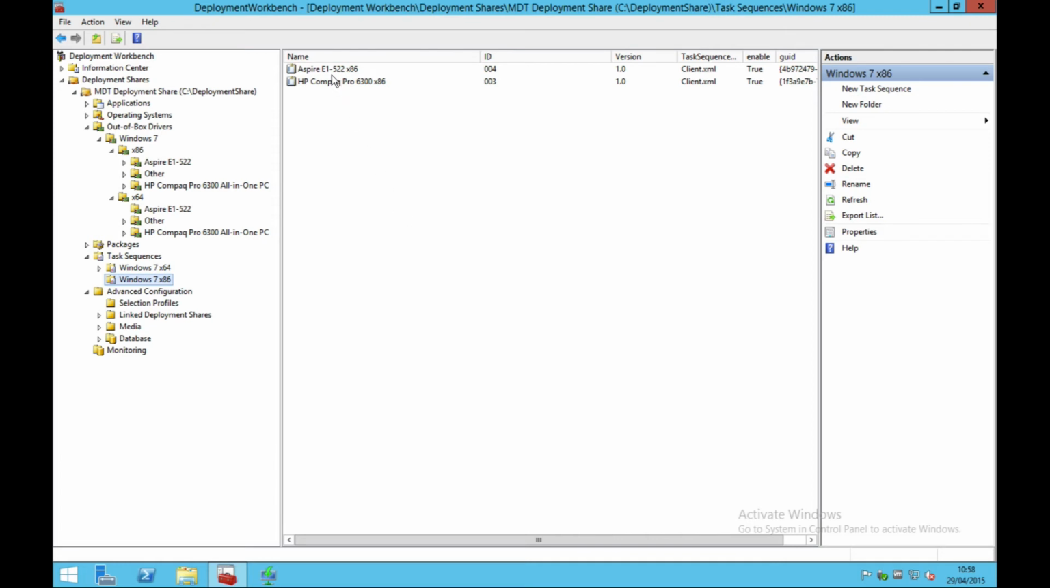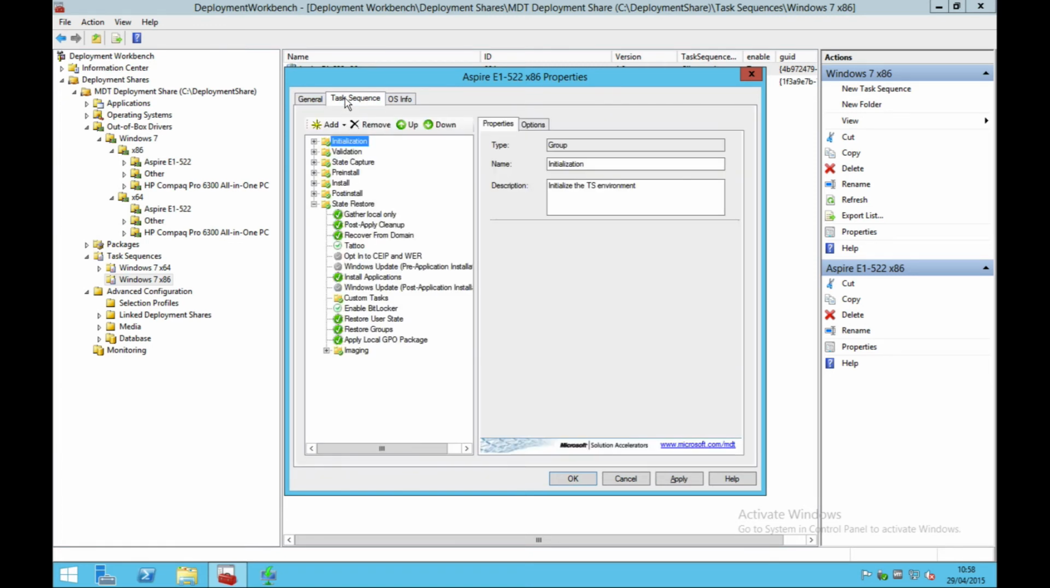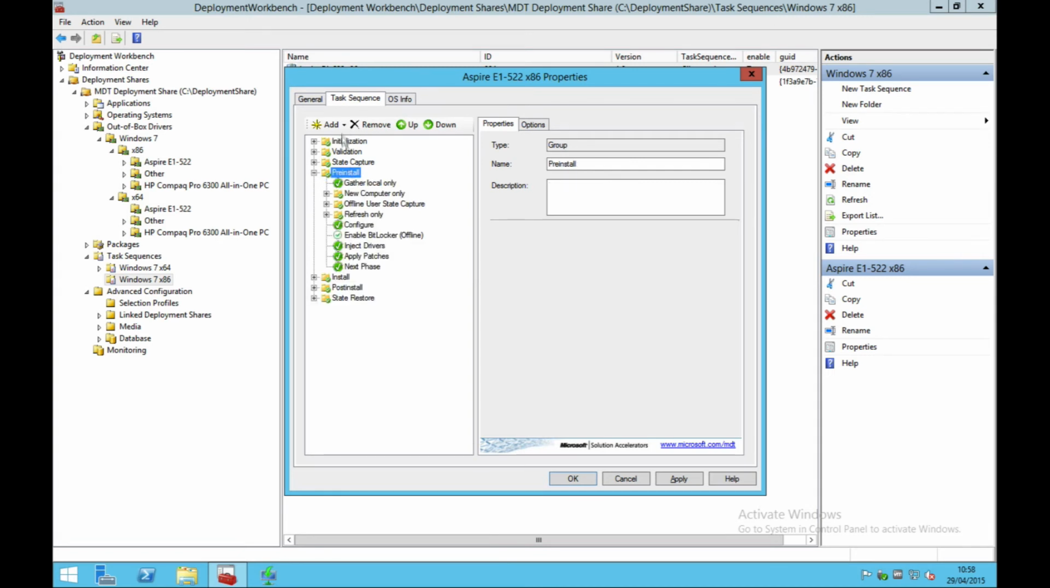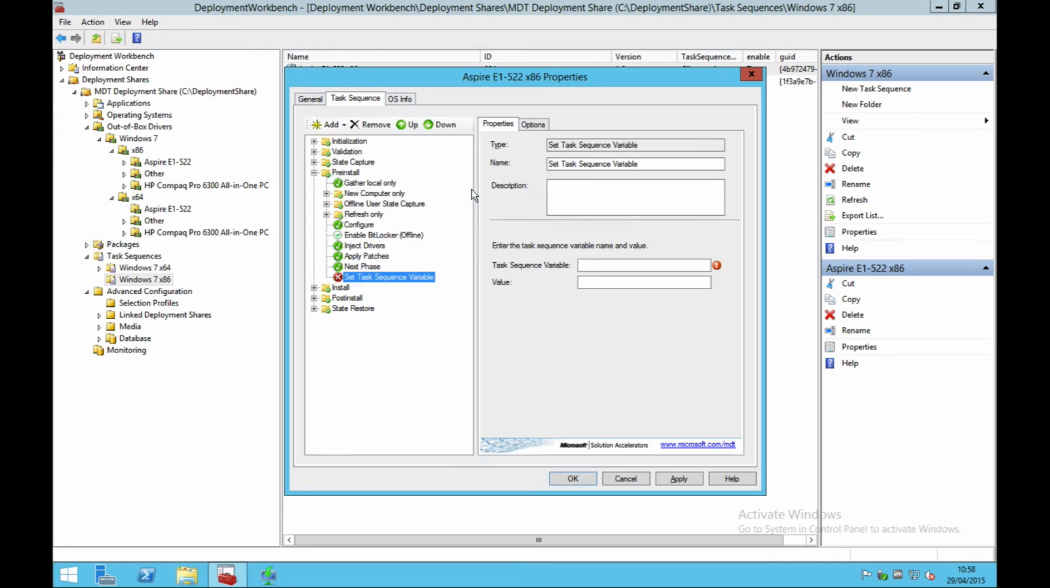Then I'm going to double click on my task sequence and go into the task sequence tab. Now this is where a lot of the magic happens. We're going to go into the pre-install tasks and add a new general Set Task Sequence Variable task. I'm going to click on that, and it's going to add it. Then we type in the location of the drivers essentially. In this case, it's DriverGroup001.